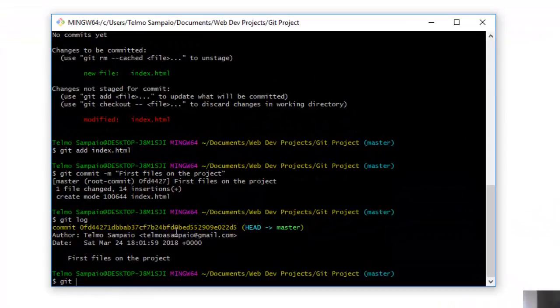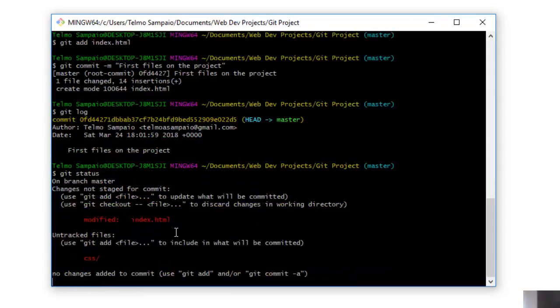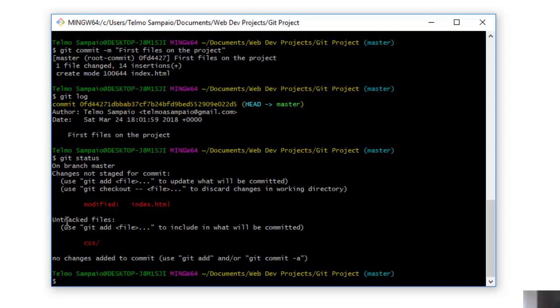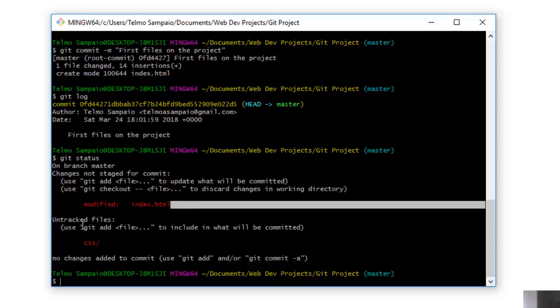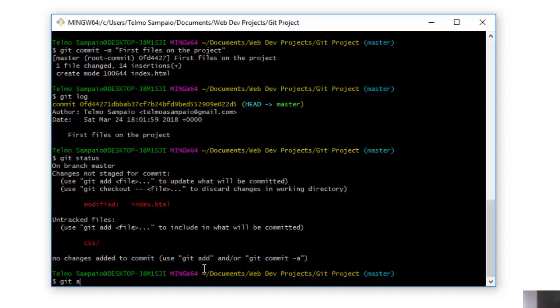So now if I go in here to Git again and I do git status, it says we have a modified file, index.html, and we got some untracked files inside of our CSS folder. Okay, so if you want to add all of your files instead of just doing git add index.html or whatever, you can just add all your files with a simple thing. So I'm going to put git add and this kind of star, the multiplication sign. So this is going to add all your files to the staging area.